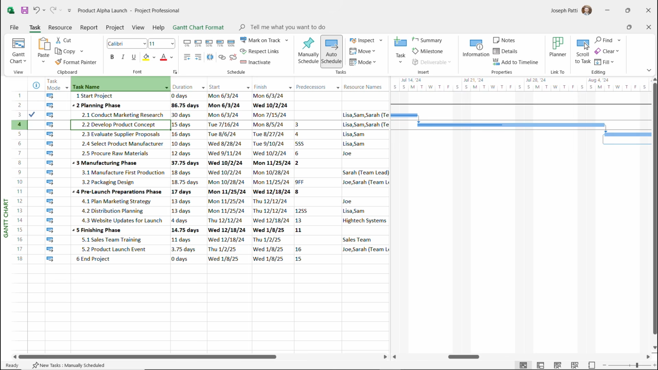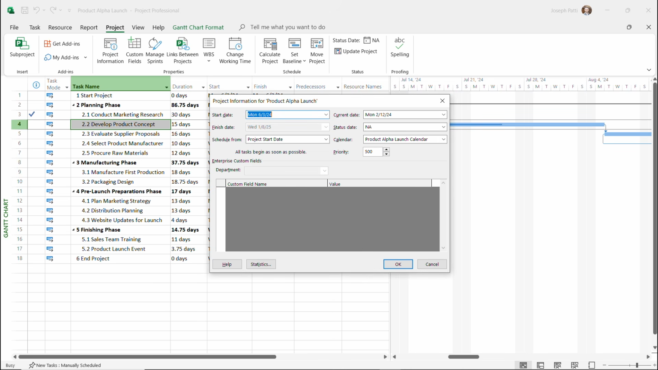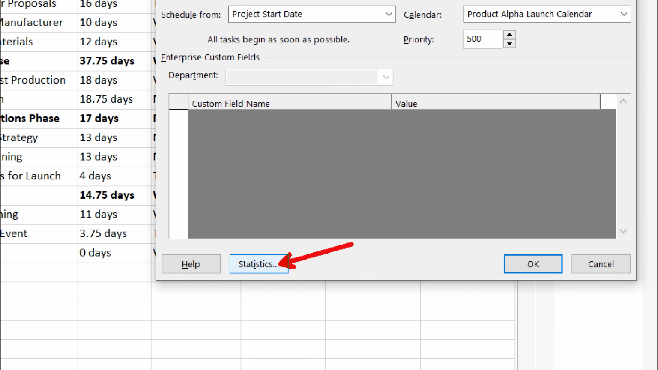But before we get into that, let's go over to the Project tab, and we're going to click on Project Information, which can be found in the Properties command group, right here. Once you click on that, in our previous class, we did create a baseline. And to see that, you can go to the bottom left-hand corner and see our statistics.